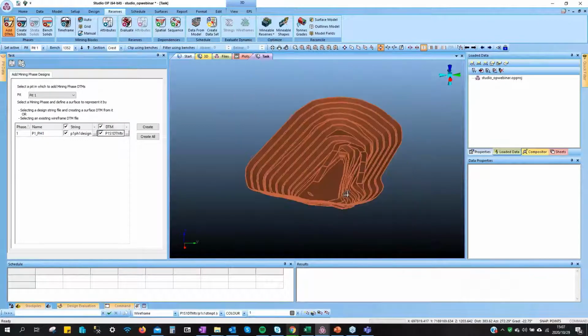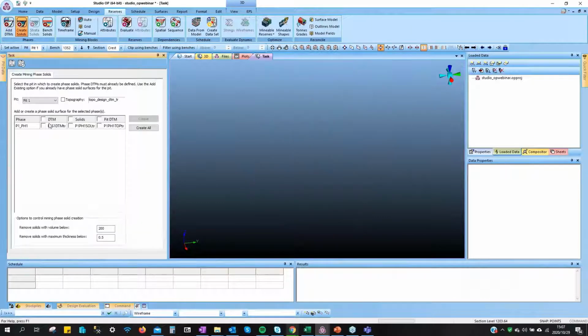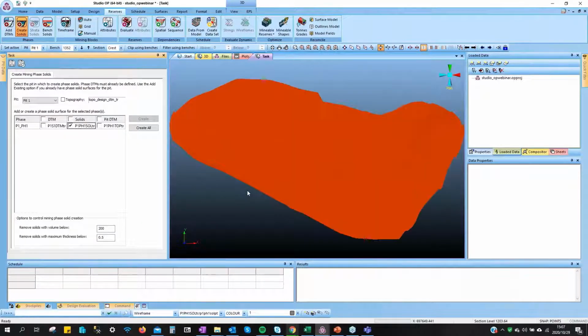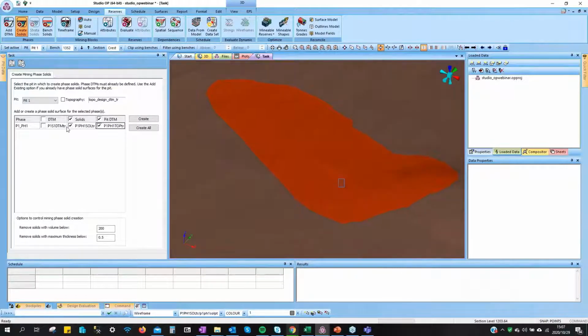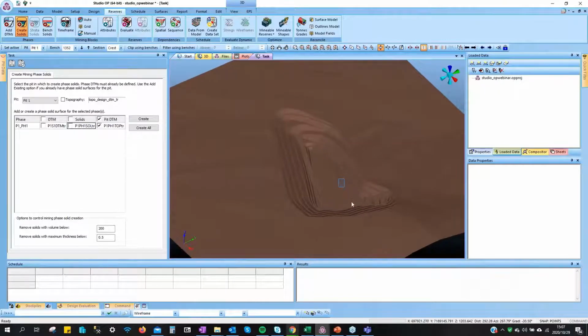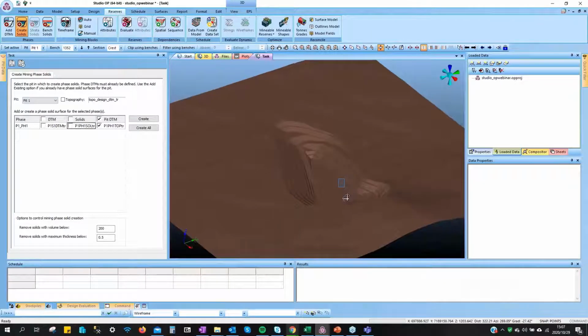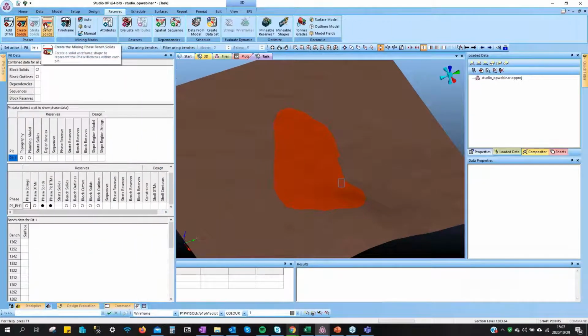This is my DTM of the design. Then I can create my solids, you see, and also this is very nice. I like when the pit design is fully merged with the topo and does show you exactly what is inside my pit.